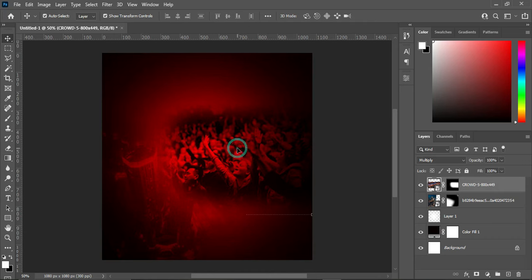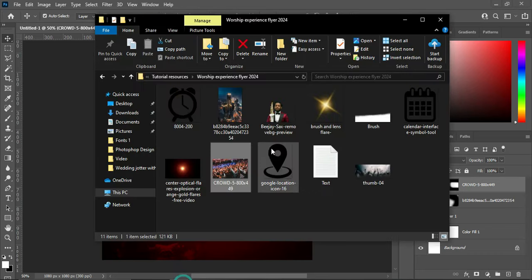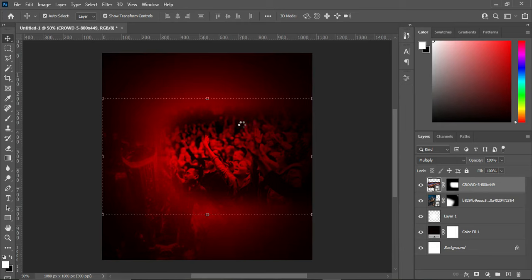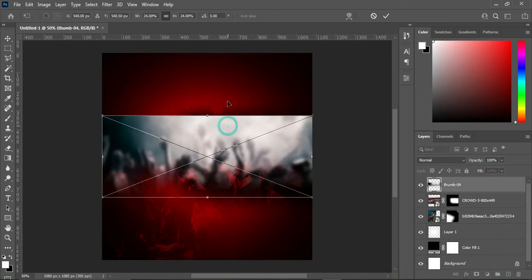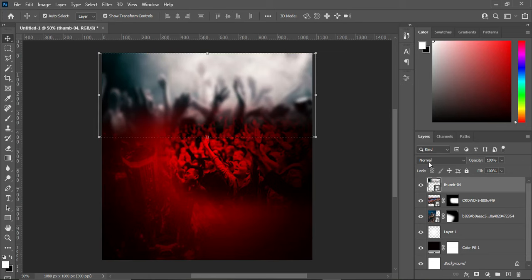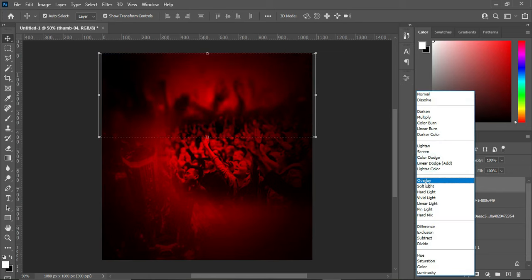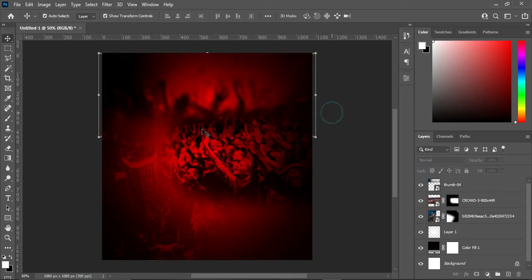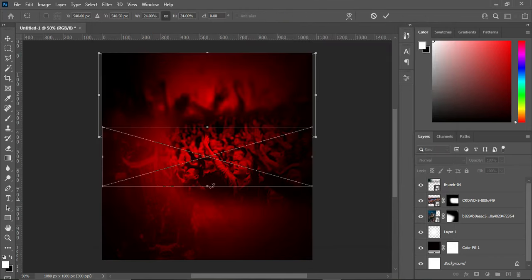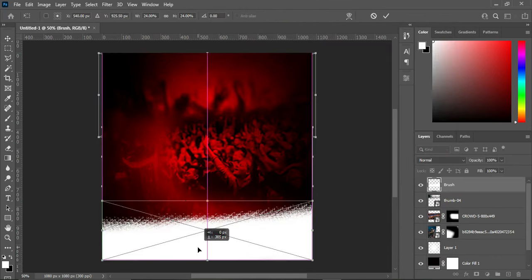So the next thing now, we are going back to import the other worship image. Then I will drag this one up and position it here. Then on the blending mode, we are going to make use of overlay. Okay, then the next one now is the brush. We are going to place a brush at the bottom here, and over here is the brush I'm using. Then you position it over there.